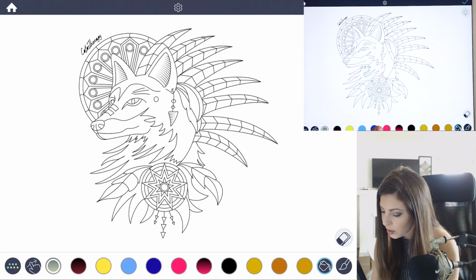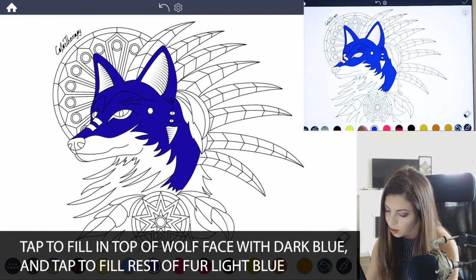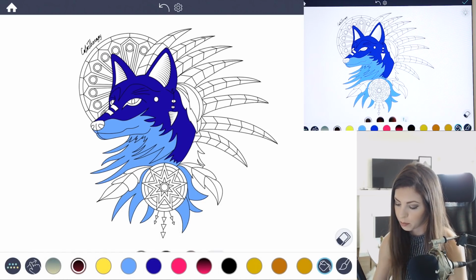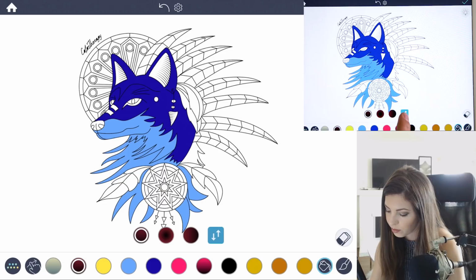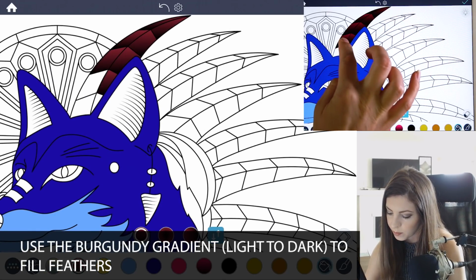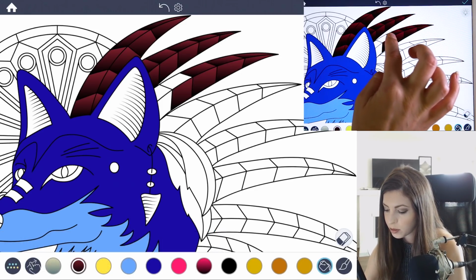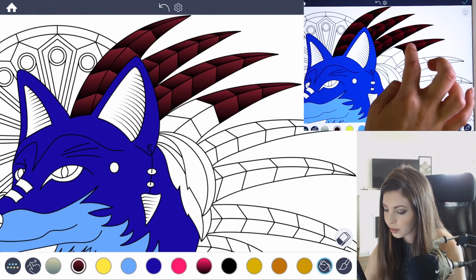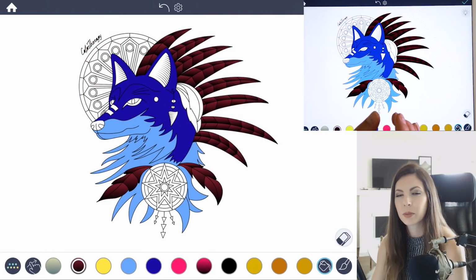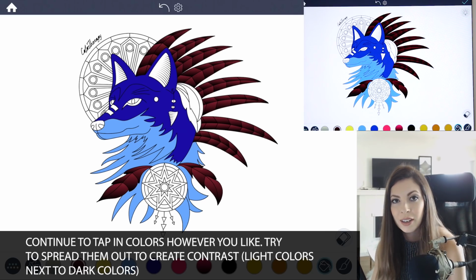So what I'm going to do now is just choose that dark blue, and I'll tap to fill that in to the face, and then I'll use the light blue to tap to fill in the fur. And then I'll use that burgundy gradient, and I'll set it from dark to light from the top to the bottom, and then just tap to fill in the feathers here. And the rest of the thing, you can just tap to fill in the colors how you like. I like to sort of balance them out. So it doesn't really matter as much where you place the colors, just as long as there's a lot of contrast from one color to the next.